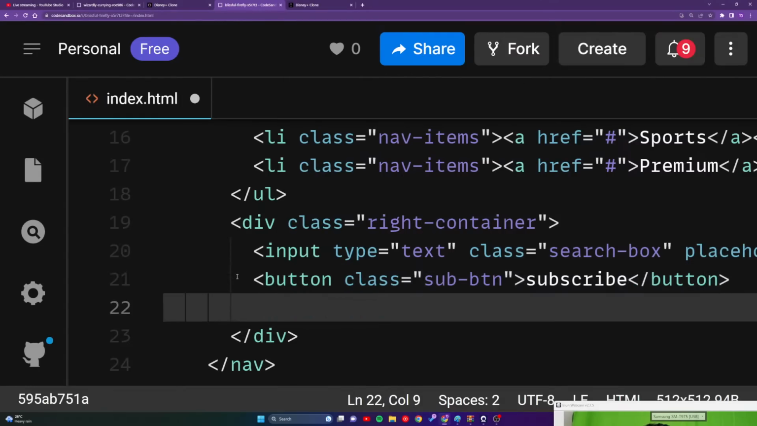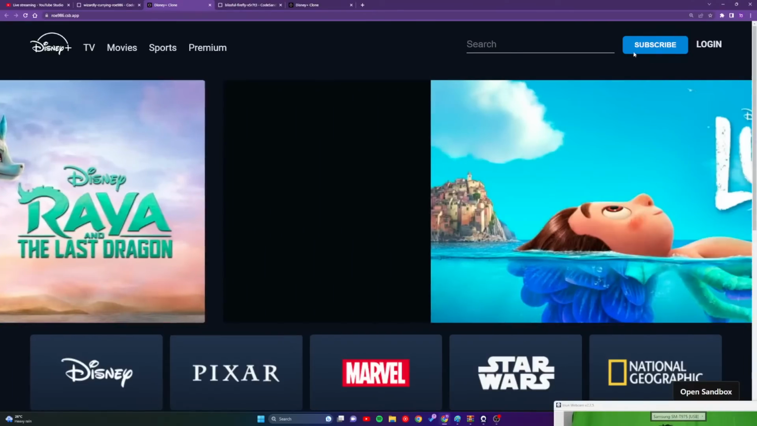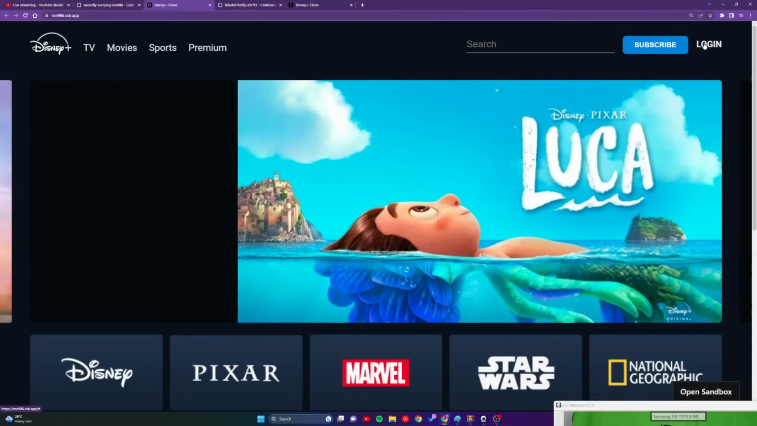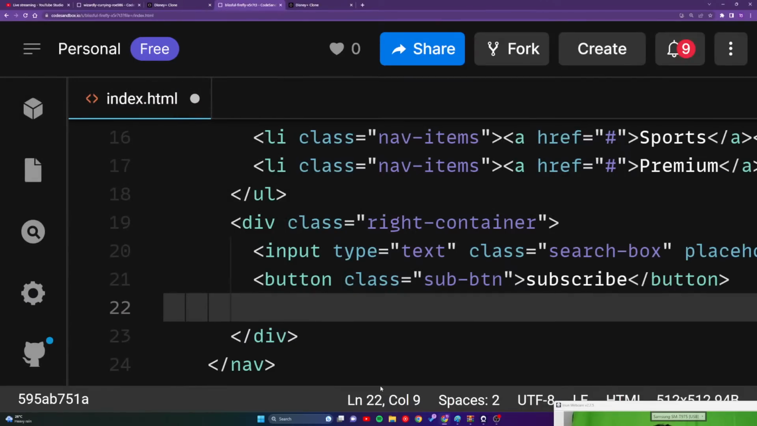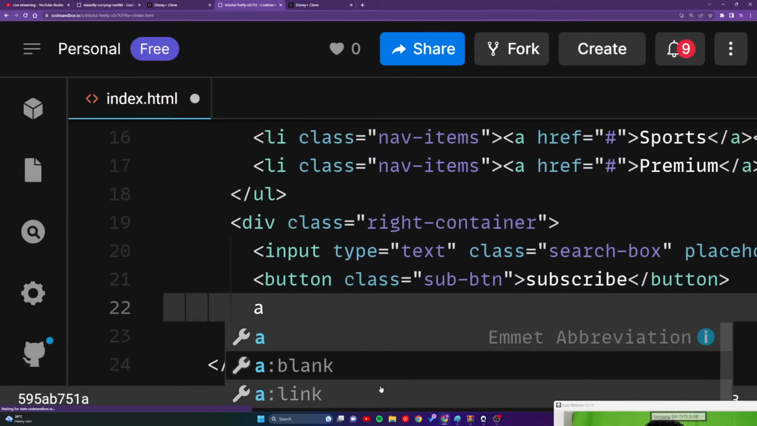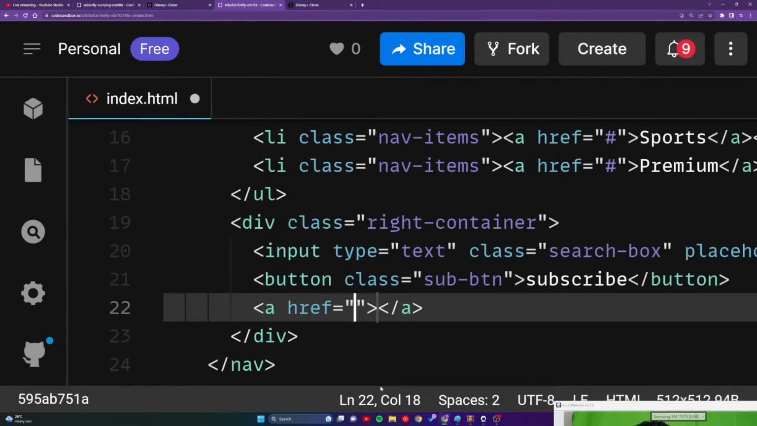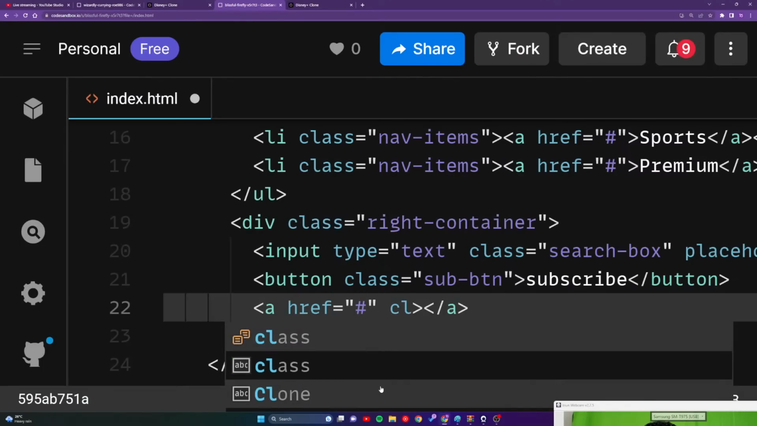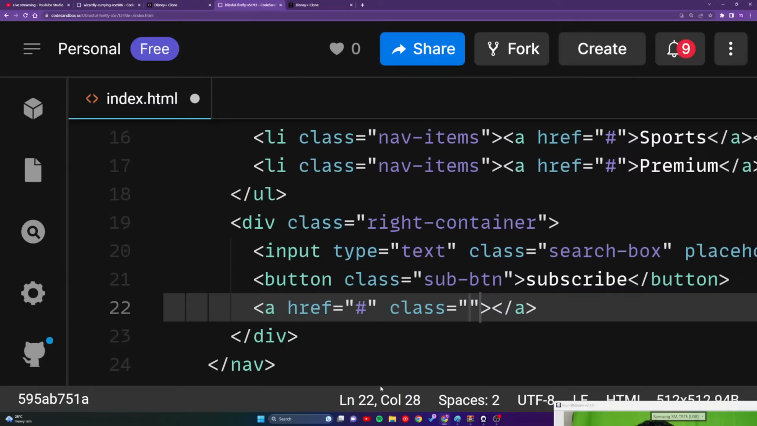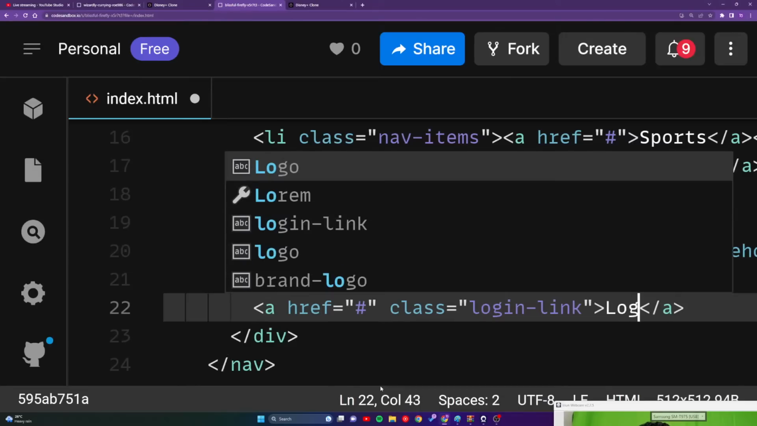Okay, the next will be the link. So we'll be creating a link, guys. As you're able to see, the subscribe is a button, but login is basically like a link itself. So we are going to put up that link right over there. We'll use the anchor tag, of course, and for right now just a hash, because we are not going to change it. We need to provide it with a class called login-link. That is the class that I will be providing right over there, and the text will be login.